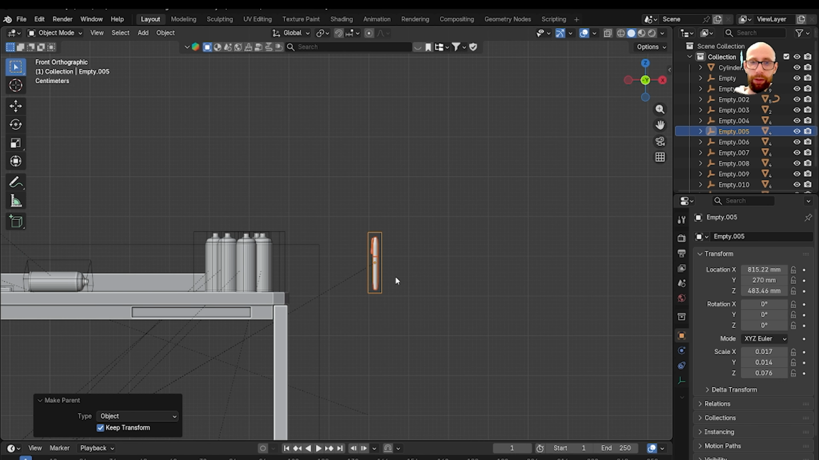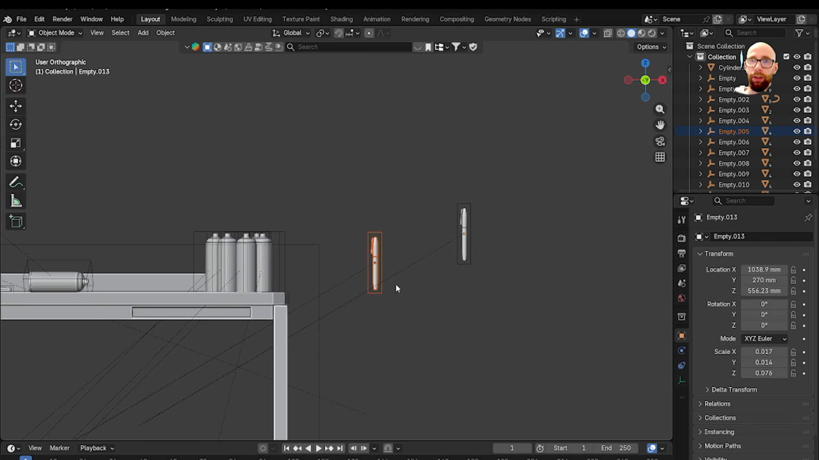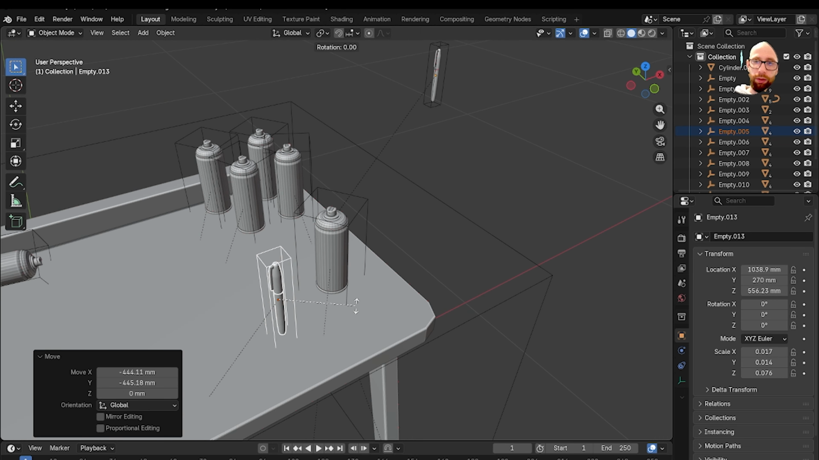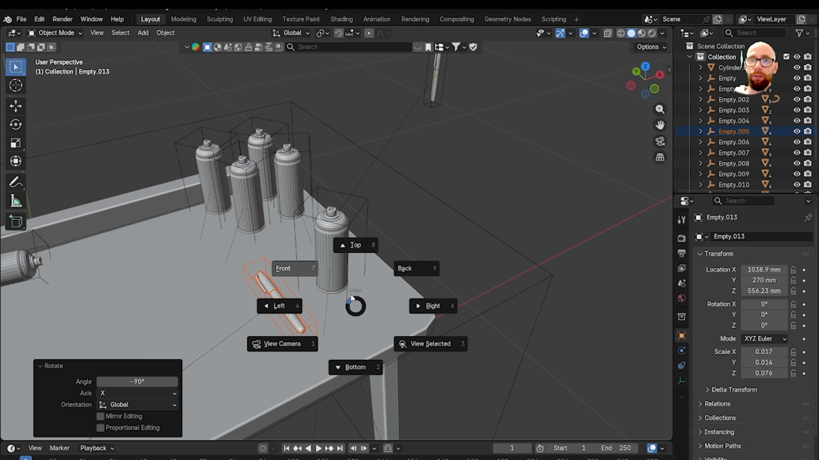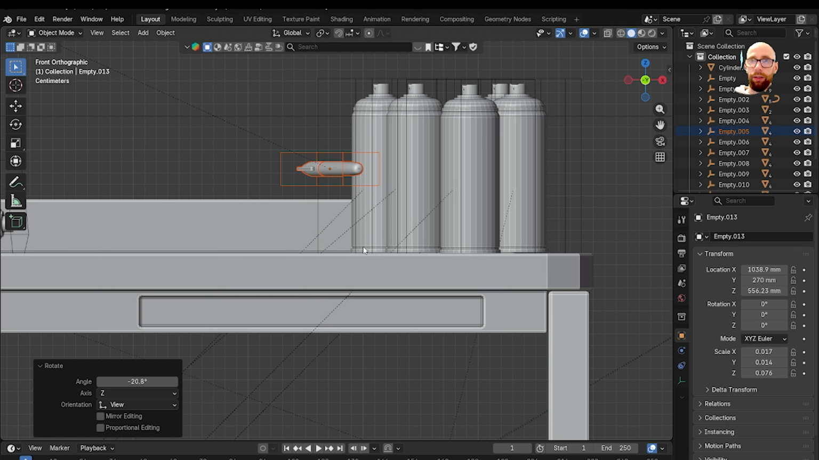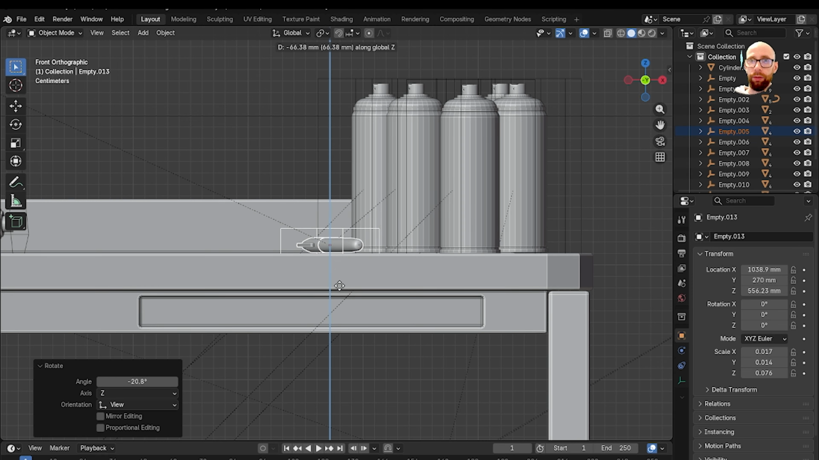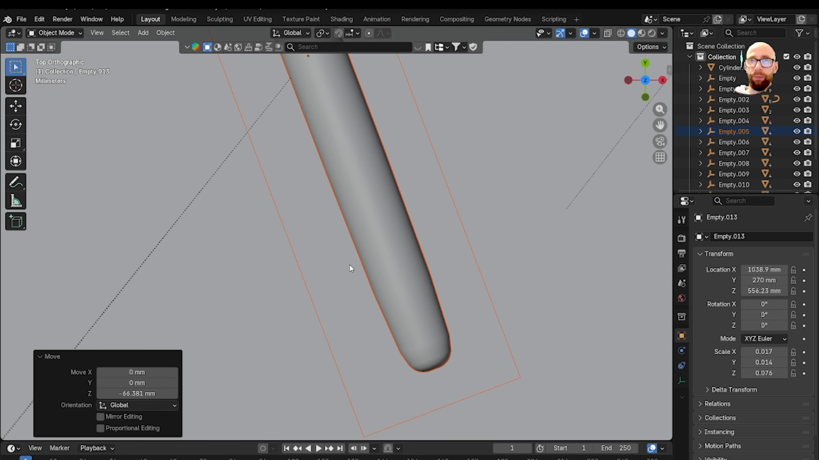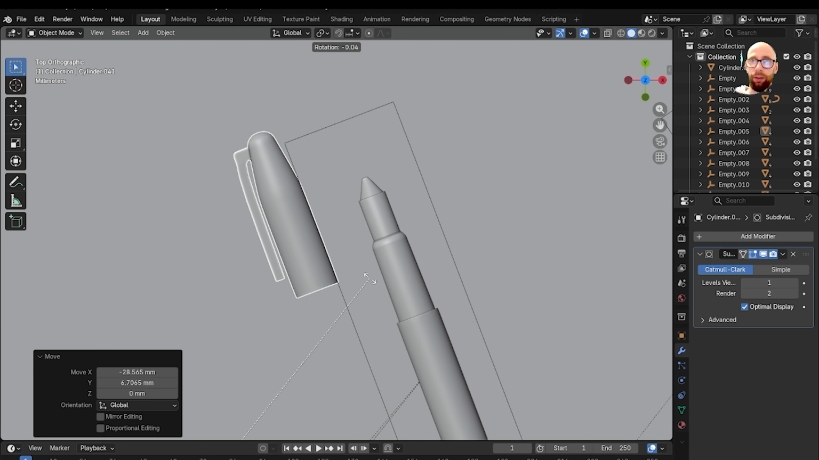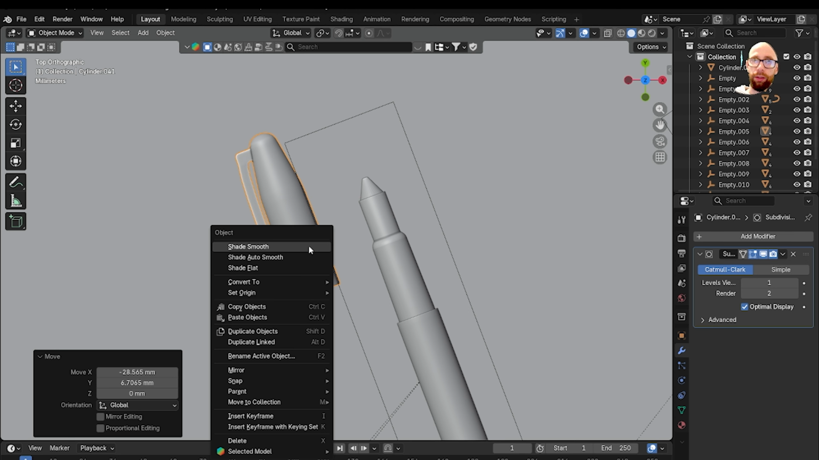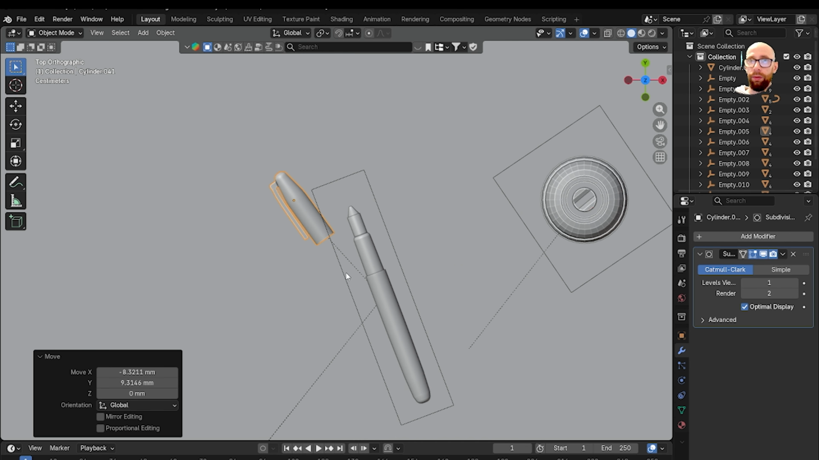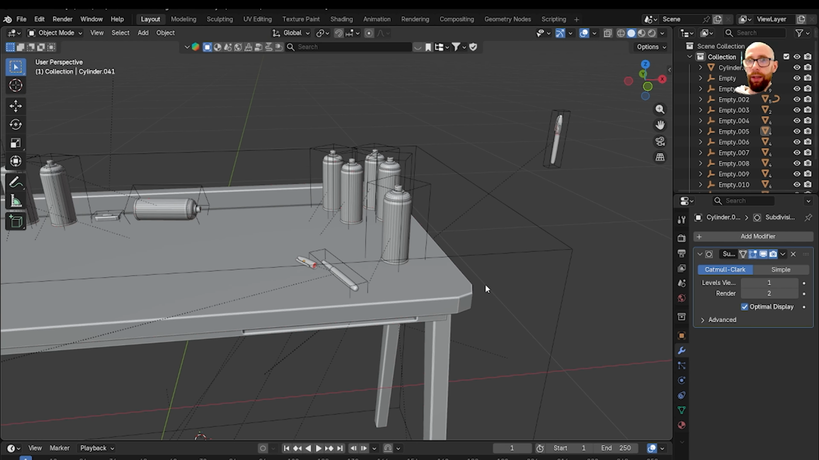So now we've got our pen. I'm going to duplicate this a couple of times just so we've got it. Come to the top. RX90. Just something like that. GZ to bring down. And maybe we even bring the lid off so it looks like that. Let's set origin geometry so we can rotate it a little bit. There you go, something like that. So we've got a pen.